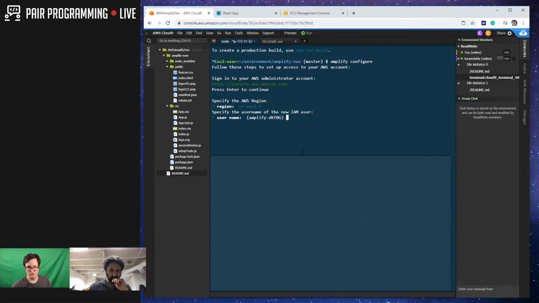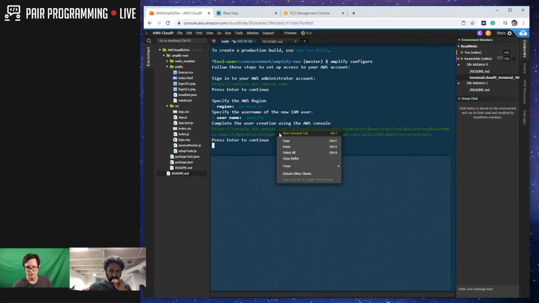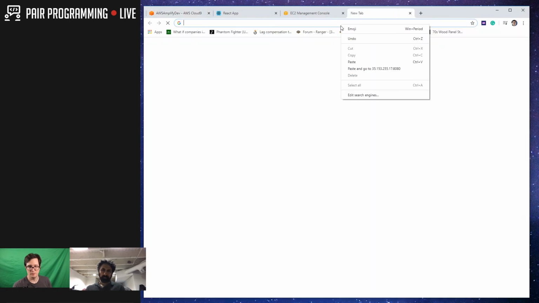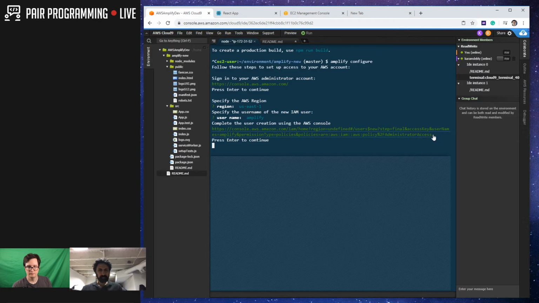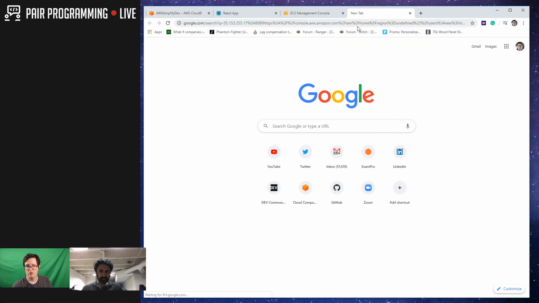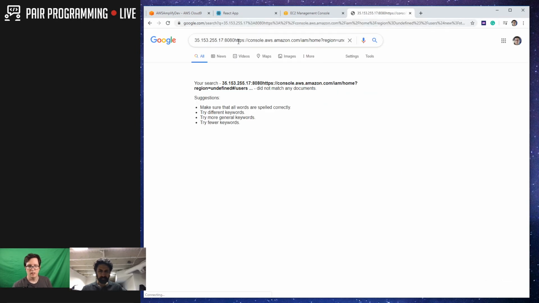We'll need a username. So I assume this is them creating an Amplify user. I'm going to type in Amplify. Then we're going to hit enter. It's going to give us a link. It wants us to follow through with that. So I will copy that link, because if I was in my terminal, it would just open it up. But since we're in Cloud 9, you have to manually paste it in. So I'm going to copy this back into my browser. I'm making a bit of a mess here.